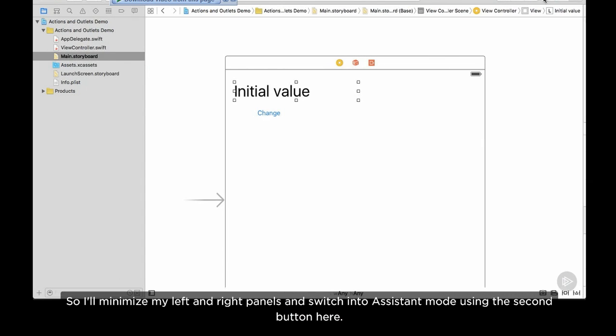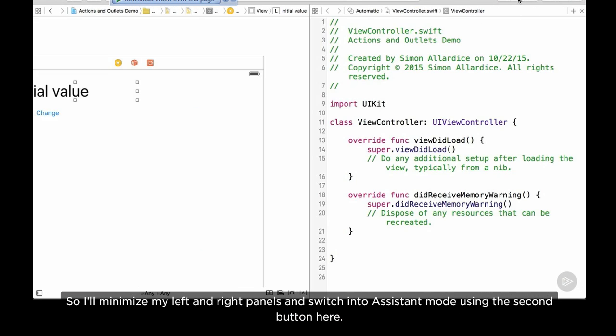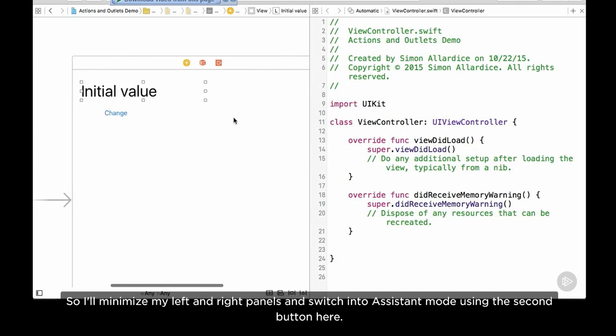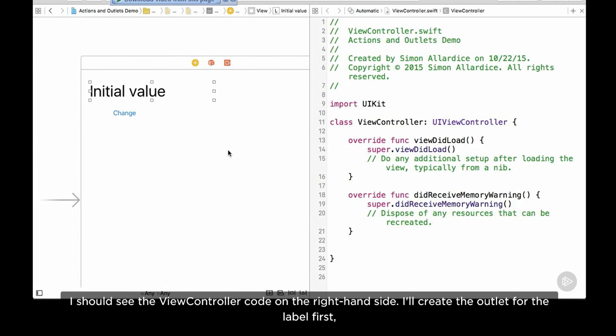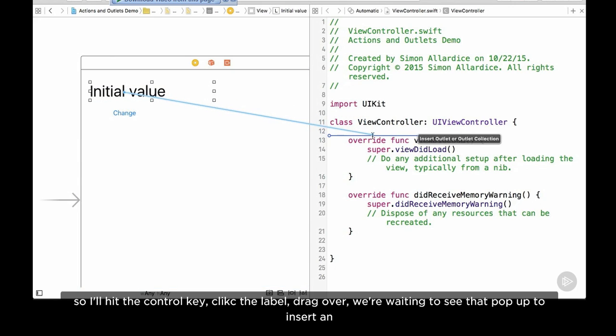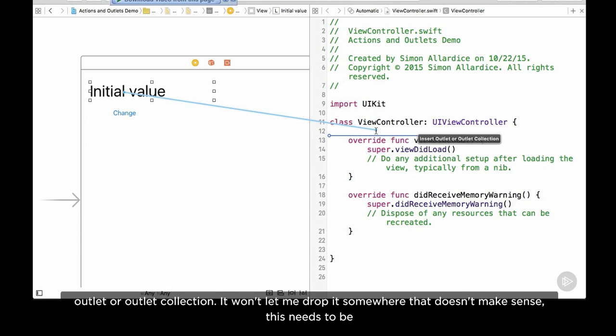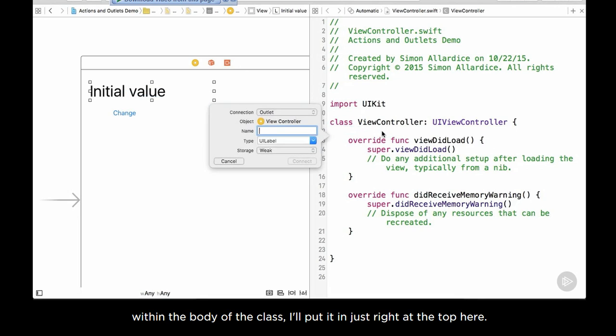So I'll minimize my left and right panels and switch into assistant mode using the second button here. I should see the ViewController code on the right-hand side. I'll create the outlet for the label first, so hit the control key, click the label, drag over. We're waiting to see that pop up to insert an outlet or outlet collection. It won't let me drop it somewhere that doesn't make sense. This needs to be within the body of the class. I'll put it right at the top here.